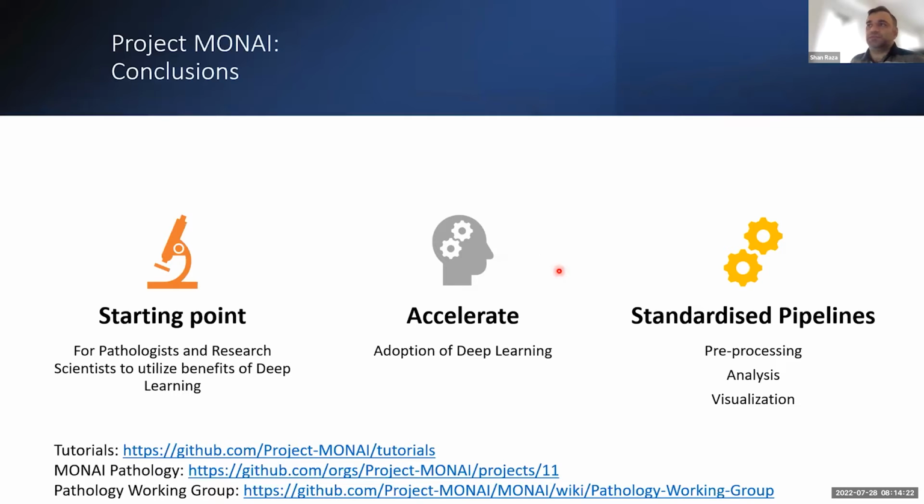So to conclude, MONAI is for pathology, for pathologists. It provides a starting point for research scientists and pathologists to utilize the benefits of deep learning. It is aimed at accelerating the adoption of deep learning algorithms in computational pathology and providing standardized, efficient pipelines for pre-processing, analysis and visualization, and collecting interactive annotations for pathology. I've put some links here for tutorials on MONAI. You can find them under tutorials on pathology.